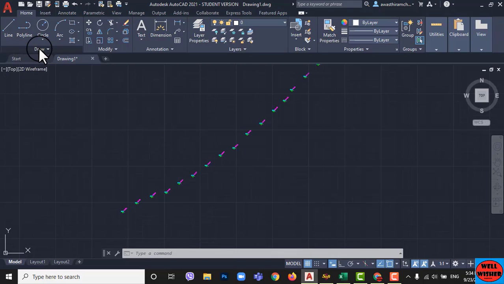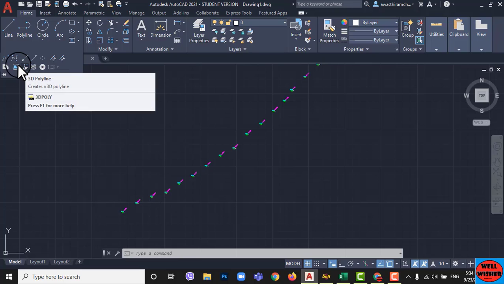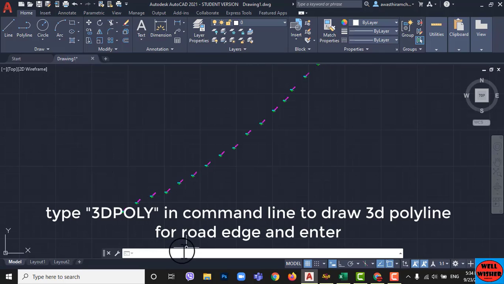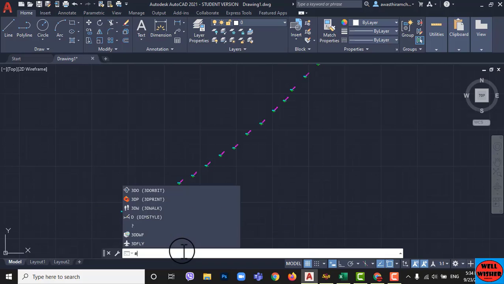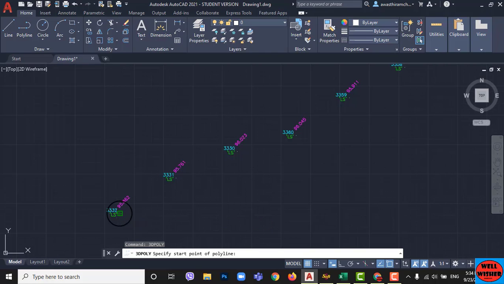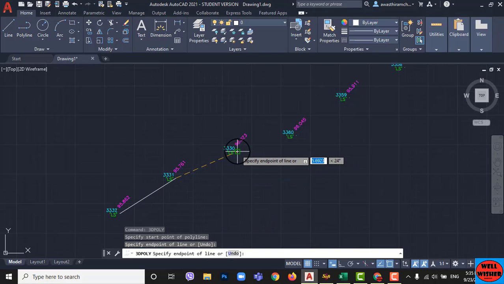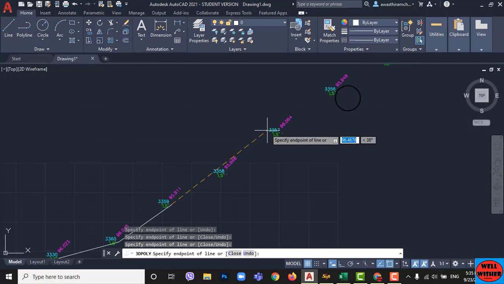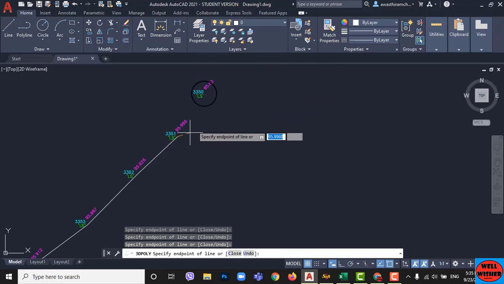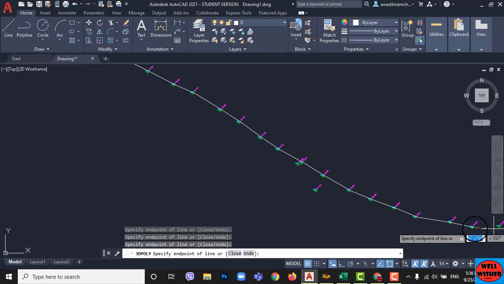Join road edge data by 3D polyline. Go to Draw and to 3D polyline. Or, you can just type 3D poly in command line and enter. Then join the road left side points. You can skip some points. Just make sure that your road edge line is going through road edge points. And only click at points. Do not click outside points.